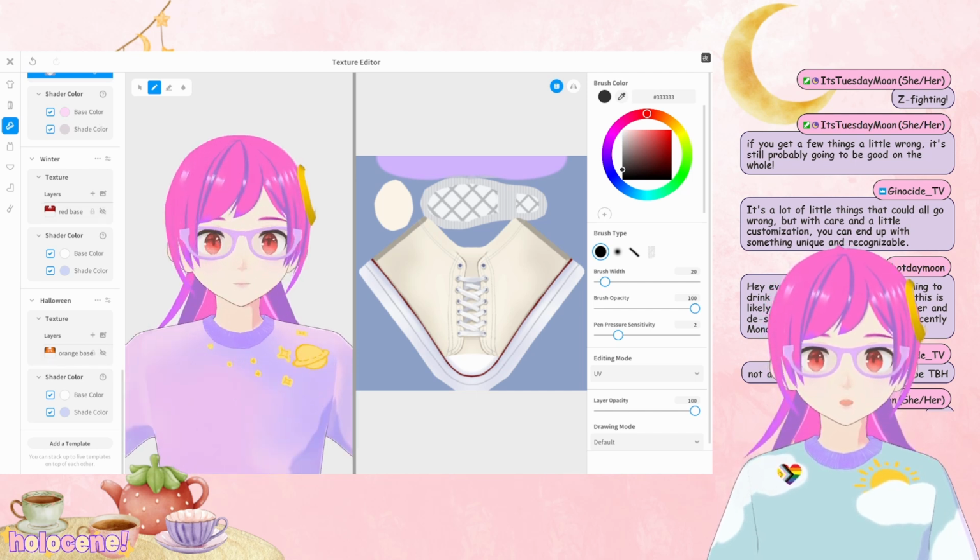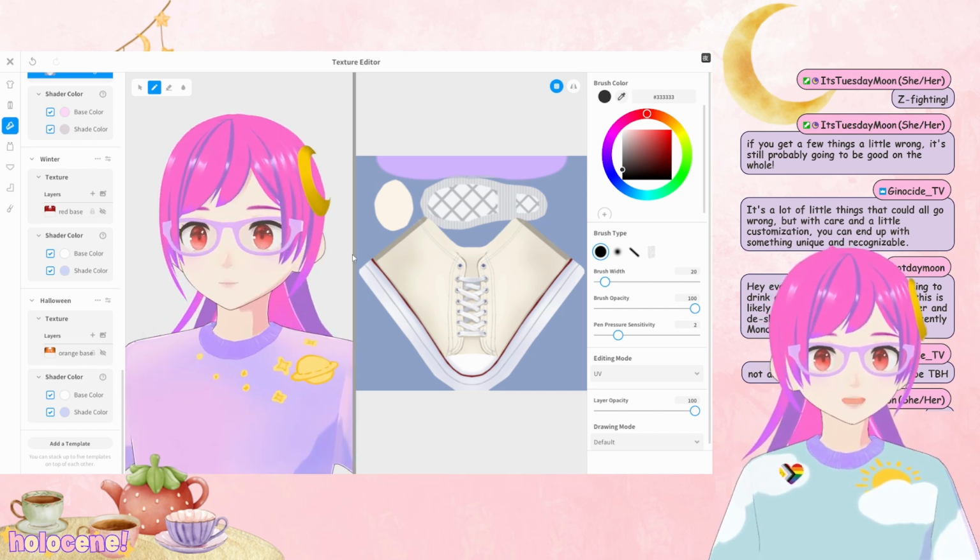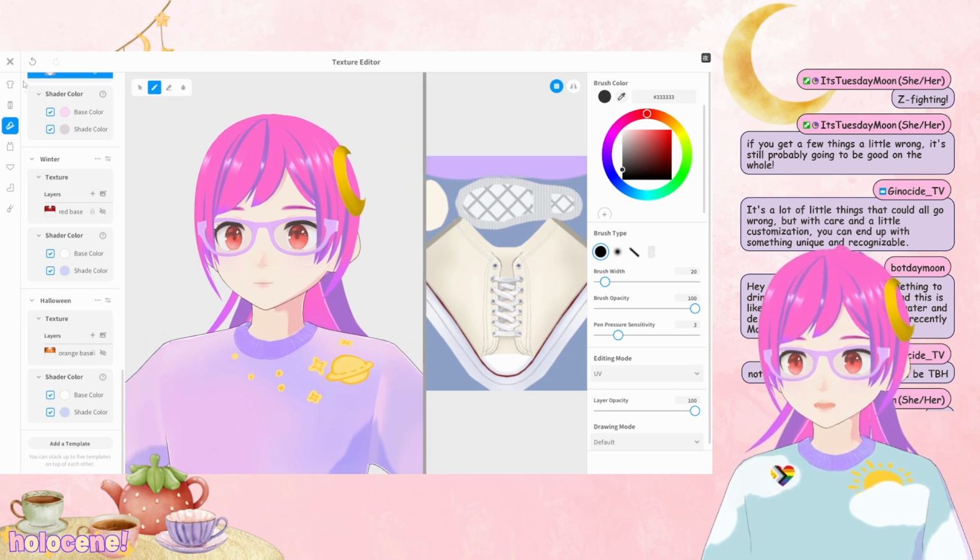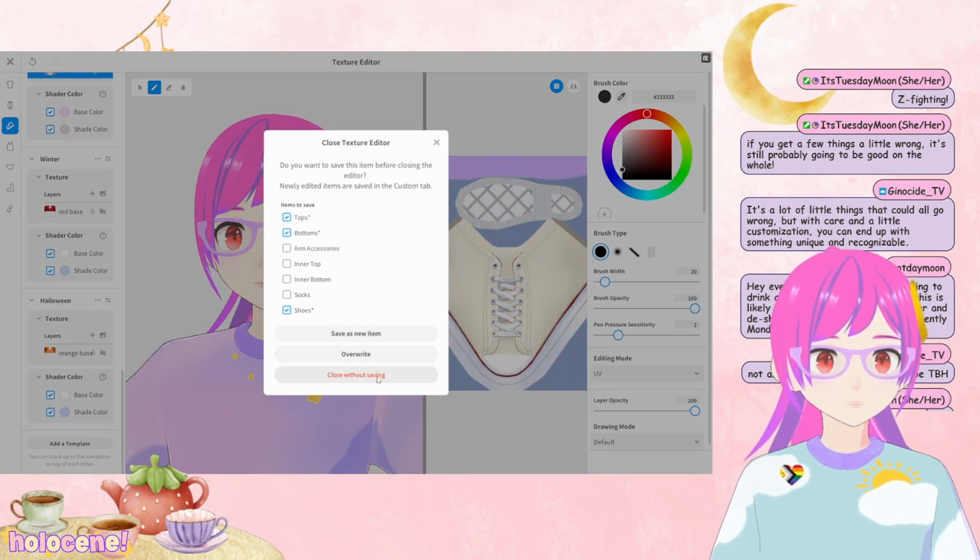Cool. So when we look at my actual hair, it's actually just one texture, for example. So let's go out of here. Close out saving.